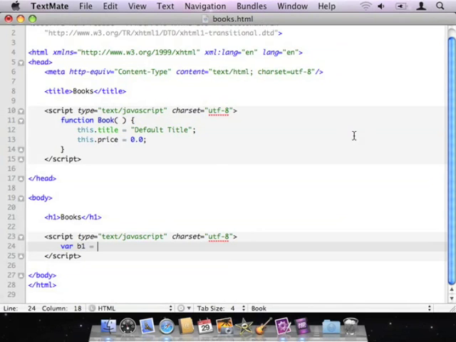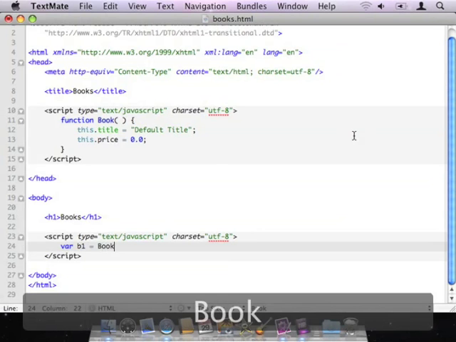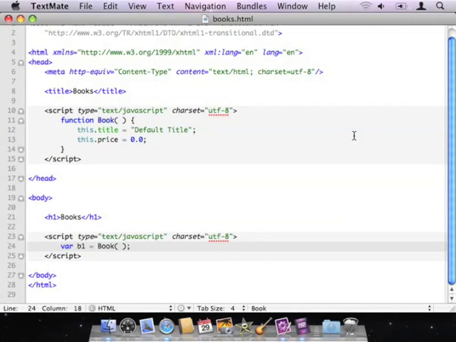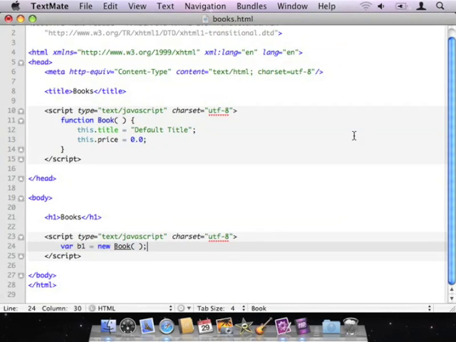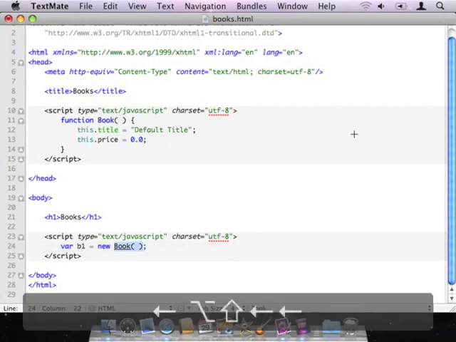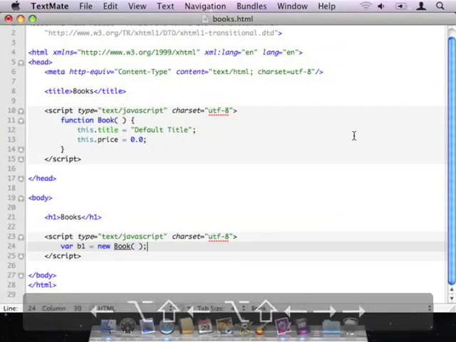Now, typically, if I were to call a function, I would simply put in the function's name, sort of like so. But in this particular case, since this is a constructor function, JavaScript needs one more little clue to tell it what to do with it, and that is the keyword new. So again, another keyword. The new keyword tells JavaScript to call the book function as a constructor function and to create an object from it.